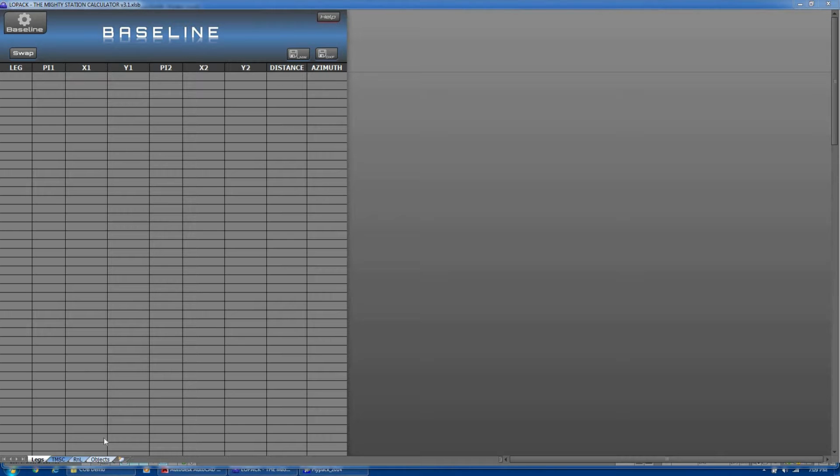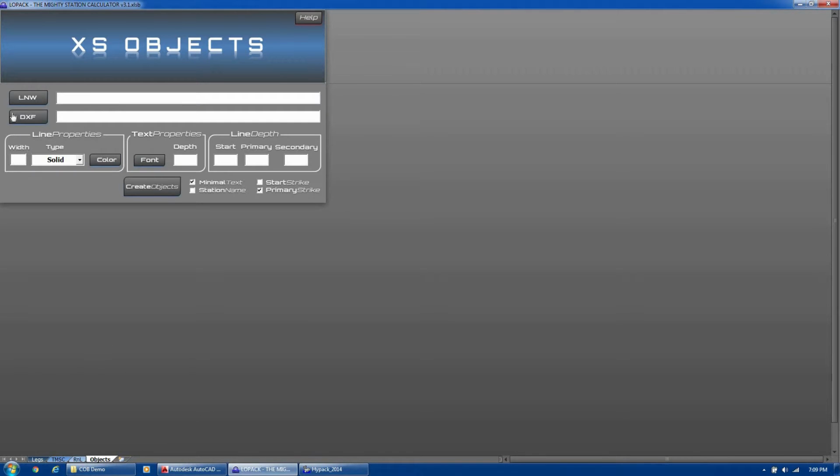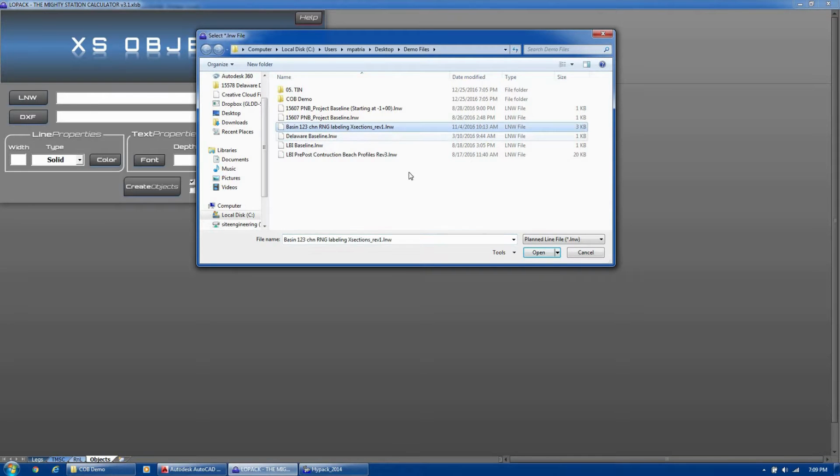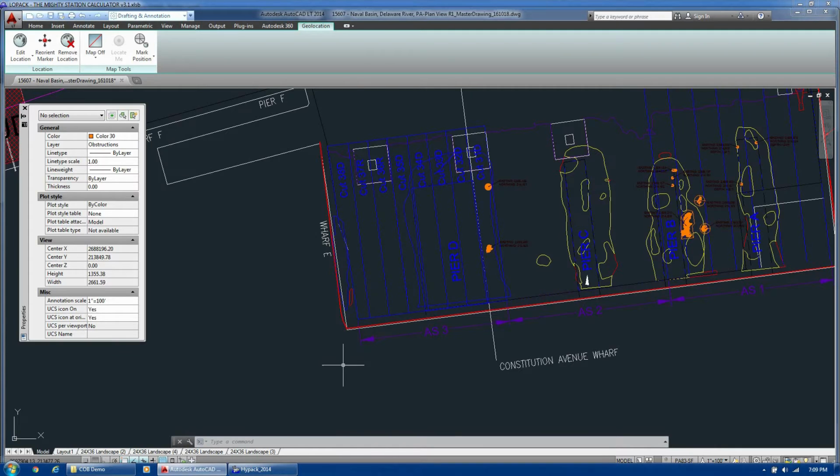So in order to do this, you open up the Mighty Station Calculator and go over to the Objects tab here down below. Then you want to select the line file. This will be the line file that you're using to cut your cross sections. Next, you're going to want to load in your DXF. I'll run through how to create the DXF now.